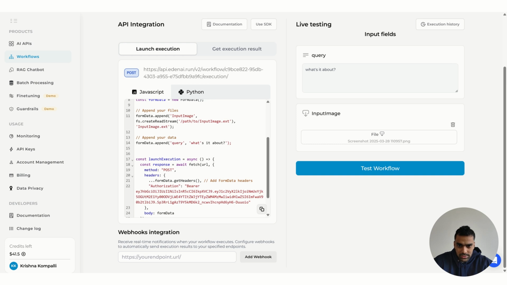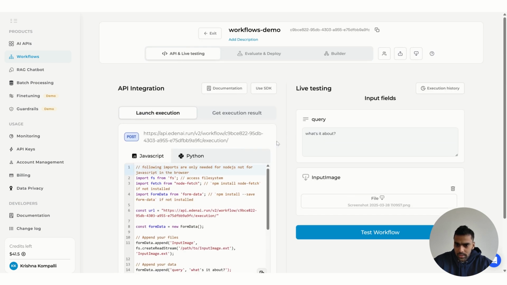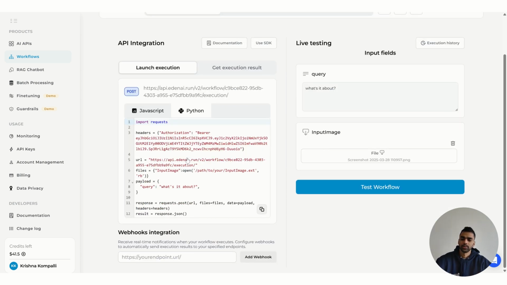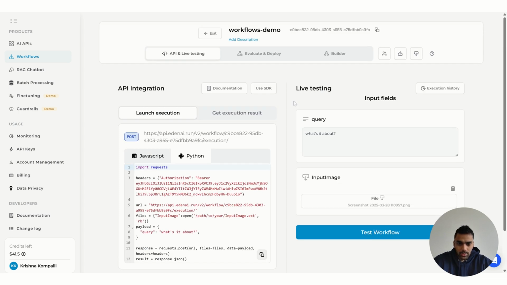Okay, so this is pretty much about the API integration. We'll be seeing now. I'll use this code. I'll be using the Python code here. I'll be implementing this into my project, which I've made. It's a very simple FastAPI project, and we'll see how it works at the code level.